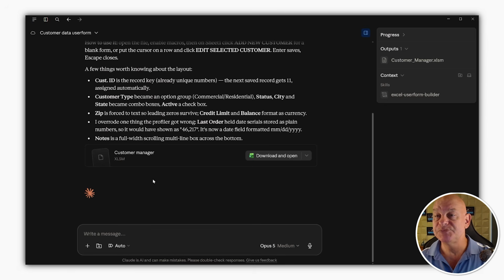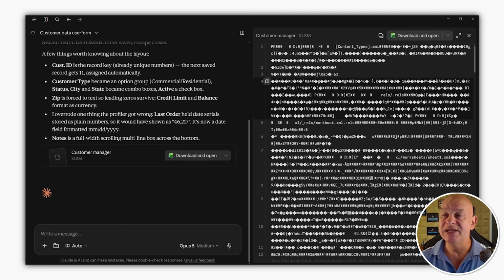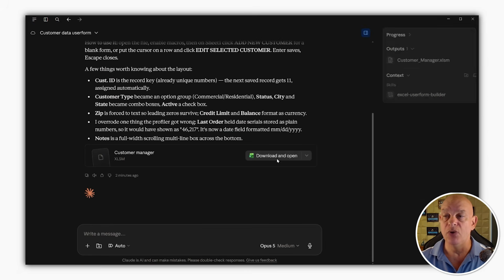And it is done. That is pretty quick. Let's go ahead and take a look at it. If you see the preview, this is just gibberish. We don't need to worry about that. We don't need a preview on this. So I'm just going to download and open it.